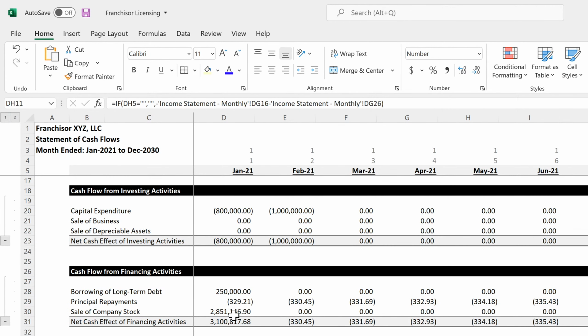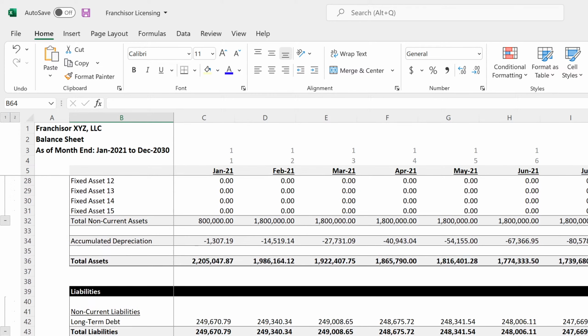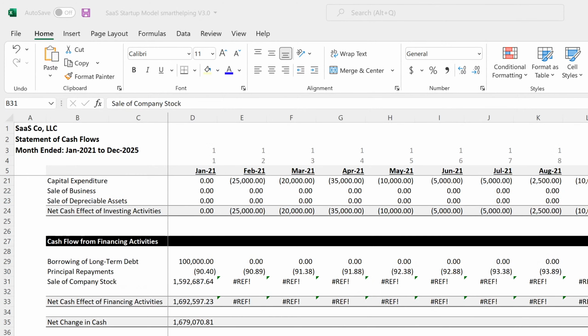Oh, did I aggregate it here? Okay, so I aggregated it here, and then on the balance sheet I separated the balance sheet and the owner equity. Okay, that's fine. So keep it simple. So on the cash flow, we're adding both.